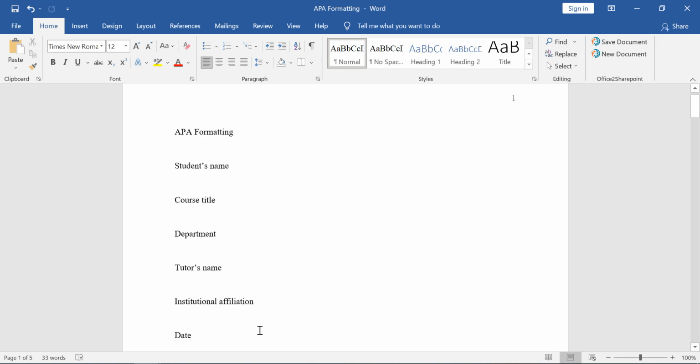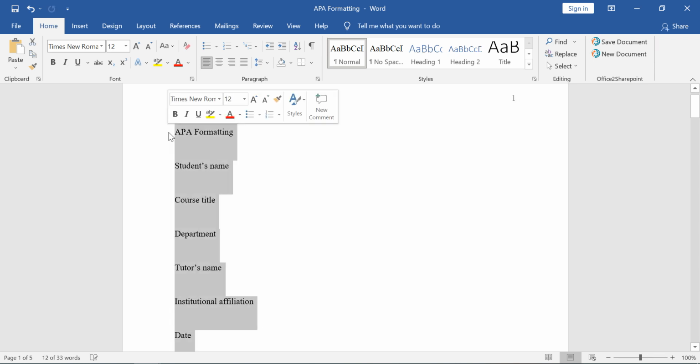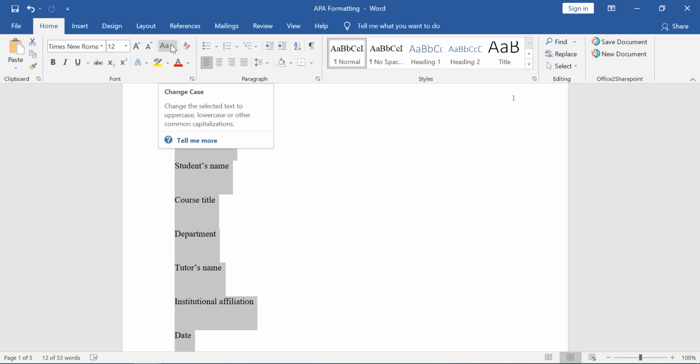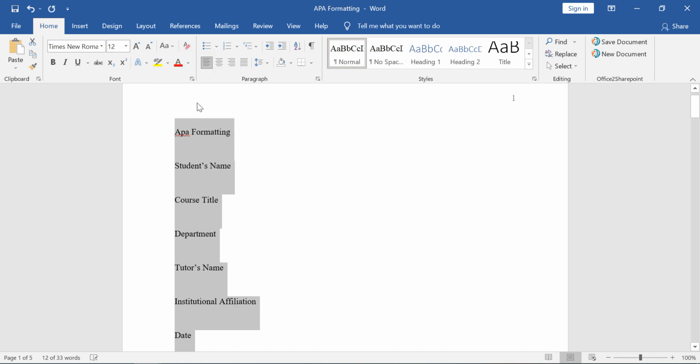After that, you're supposed to highlight and make every word capitalized in this case. After highlighting, go to change case and then click capitalize each word. After capitalizing each word, you'll find that the first letter of each word is capitalized. Here, this APA should be in uppercase, so you can come back there and change it to uppercase. After that, you're supposed to center align them. So highlight and again click center.